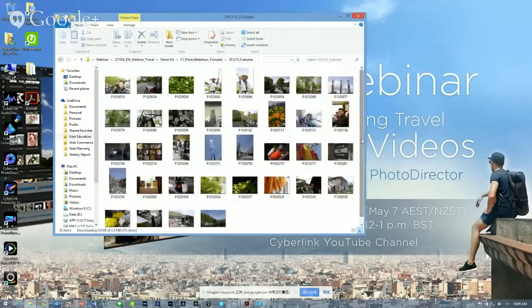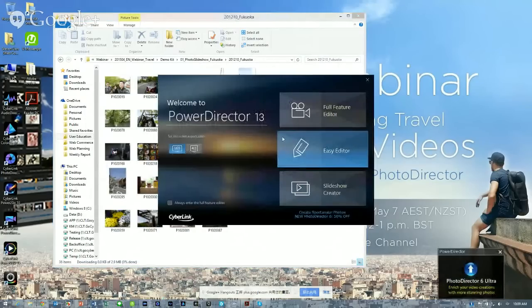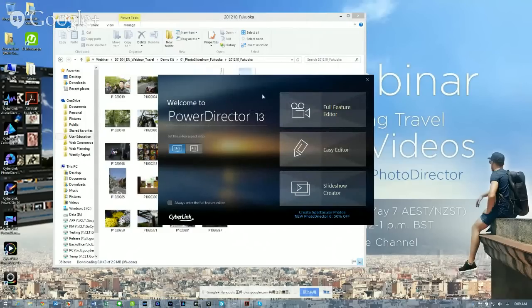I got a batch of photos from my colleague's trip. He went to Japan and took a lot of nice photos here. Let's try to make a nice slideshow using PowerDirector. Let's start with something real basic, like I said. More experienced users are probably familiar with the full timeline editor, but today we'll use something very straightforward.